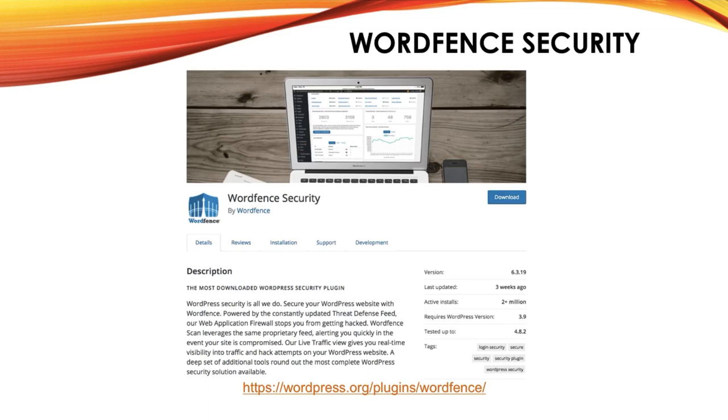This is the most downloaded WordPress security plugin if you see its first line, and that is true because 2+ million users have actively installed it, and it requires minimum version 3.9. It means that any WordPress installation with a version less than 3.9 cannot install this plugin, and it is tested up to 4.8.2. You can find its URL, https://wordpress.org/plugin/wordfence, and you can download it and use it. It is a very good security plugin for your website.